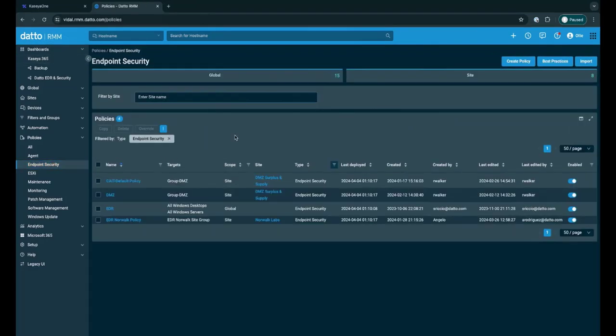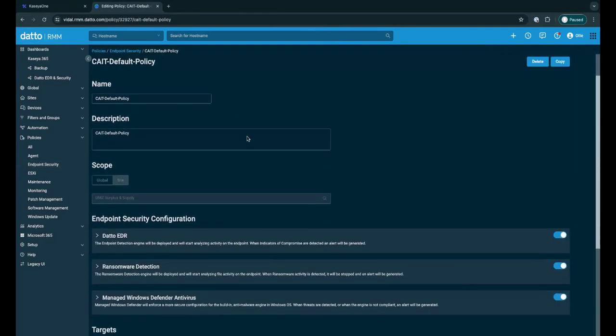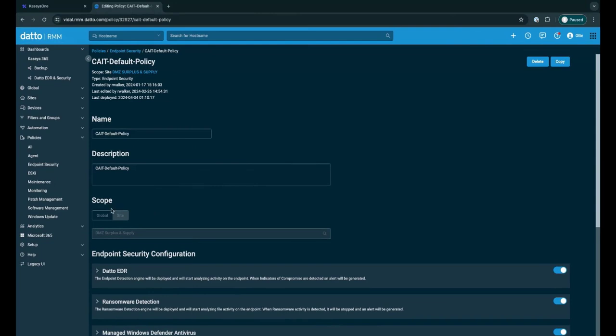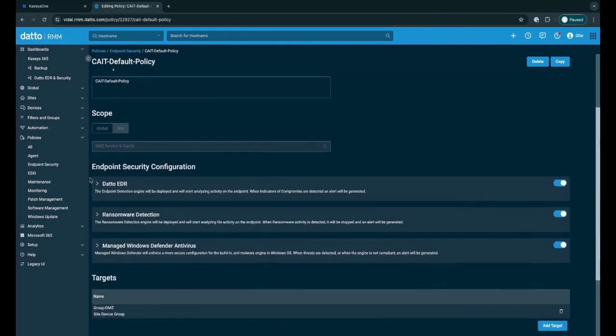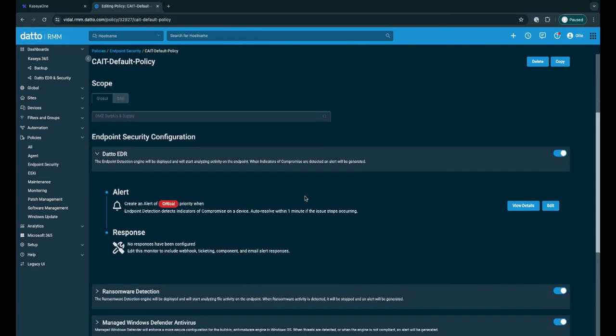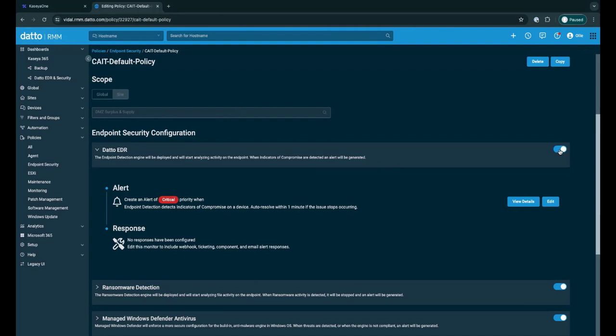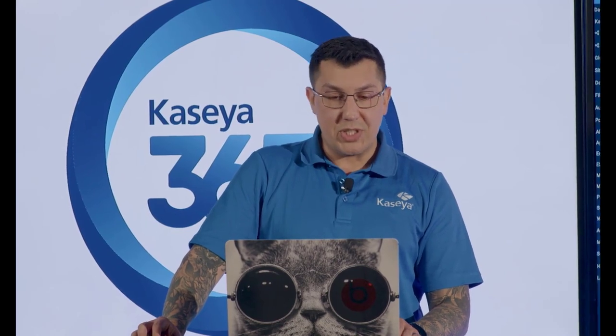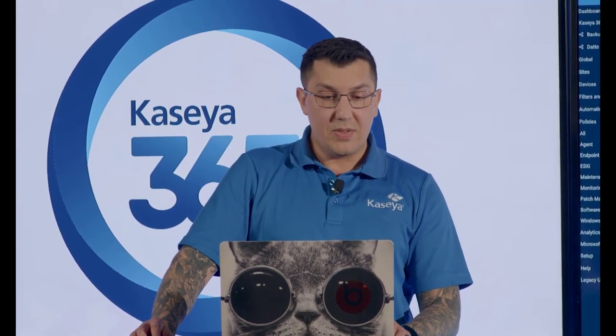For the antivirus and EDR of K365, Datto RMM will use its endpoint security policy to simplify deployment of the EDR and AV agent. All we need to do again is set a policy here with scope global or site, and we can then choose and enable the EDR agent here. Based on the settings that we'll see in the EDR platform, we'll have our configuration for AV, any suppression alerts, but the rest should be fairly automated with regards to letting that go.